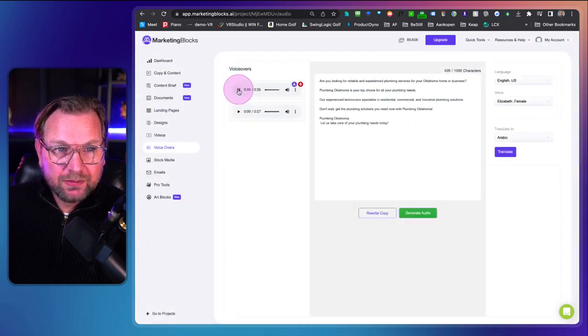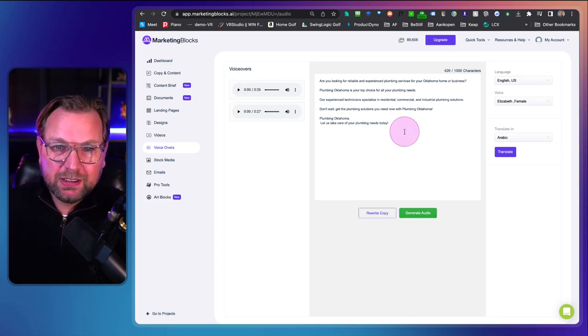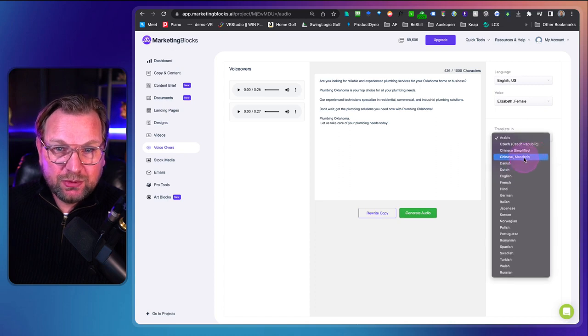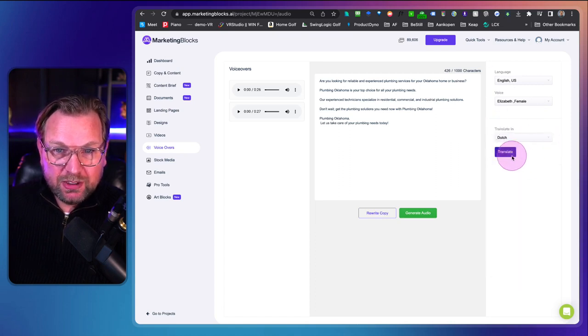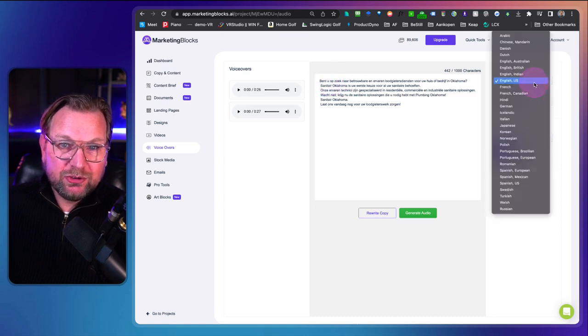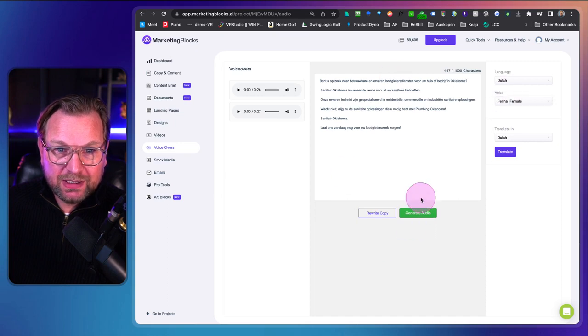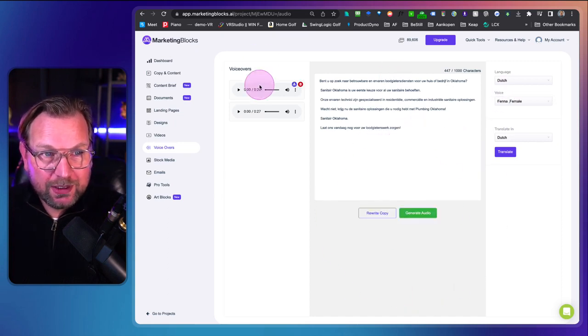"Are you looking for reliable and experienced?" Well, it sounds very bad, also slow because of my computer. I'm sorry about that. And you can also change this to another language. So if you want to translate this to Dutch, you can translate this, and here it says in Dutch, and now you can create a Dutch voiceover for this as well. And you can choose from these voices, and I can say, okay, generate audio as well.